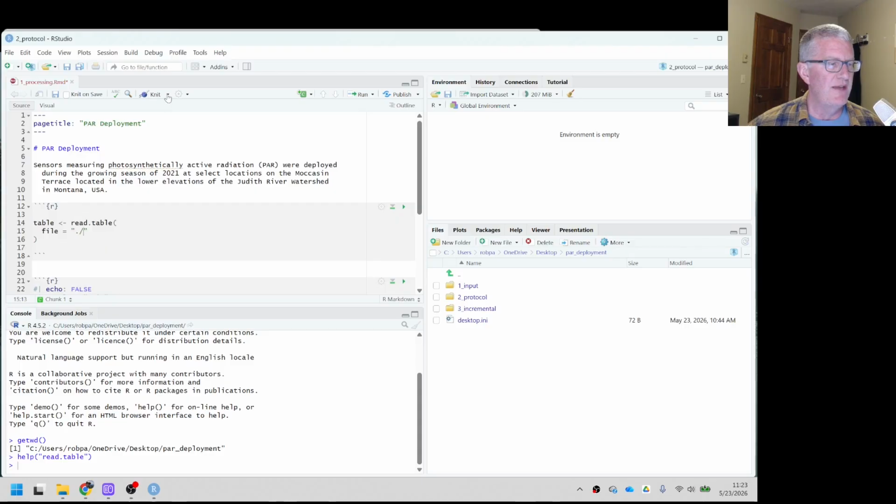And you can do that with this little arrow button next to the knit. This knit button is part of the R Markdown capacities of RStudio. And if I click on this little arrow, it gives me some options for how to use knit. And you're going to see this option called knit directory. And you're going to see that the default is the document directory.